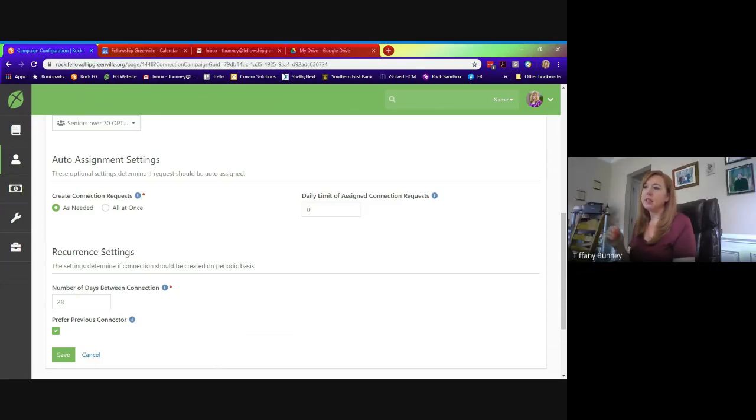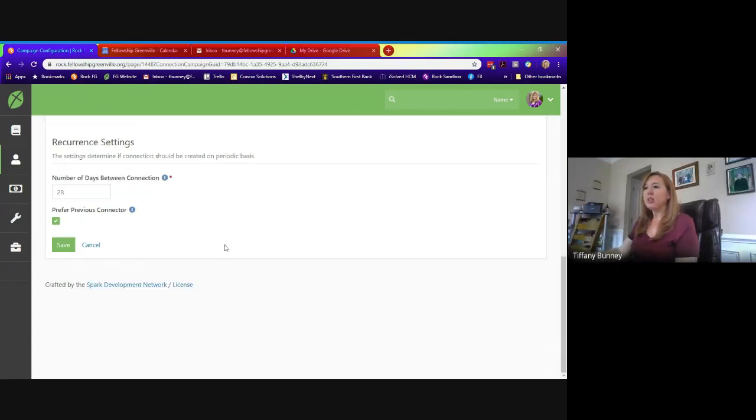The as needed is what I like because it's the actual day they started the request, not just when they got assigned to them. And then you can do a number of days between, so you can keep this campaign going. So every 28 days, they'll all repopulate that have already been called. And that will prefer the previous connector if they had someone contact them before.